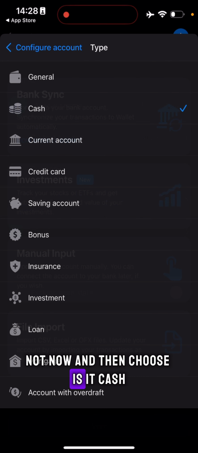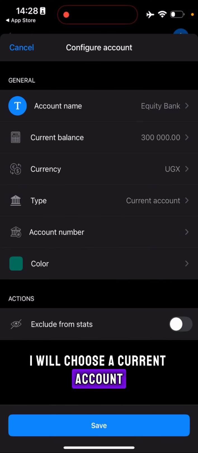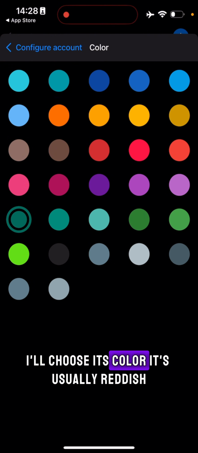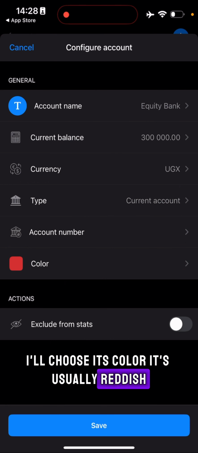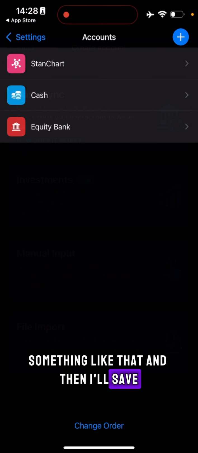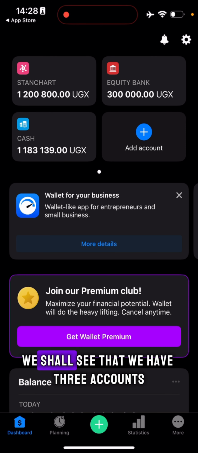And then choose, is it cash? I'll choose a current account because it's a bank account. I'll choose its color. It's usually reddish, something like that. And then I'll save. Now, when we go back to our dashboard, we shall see that we have 3 accounts.